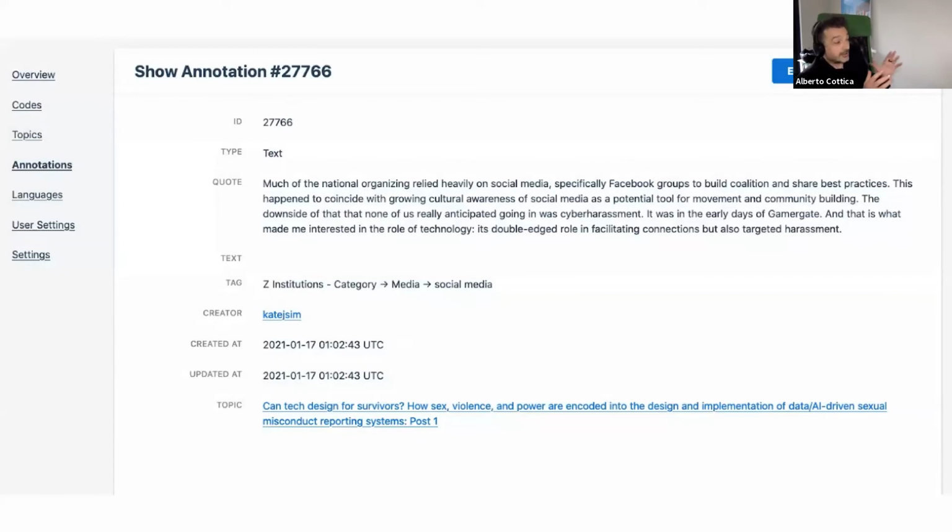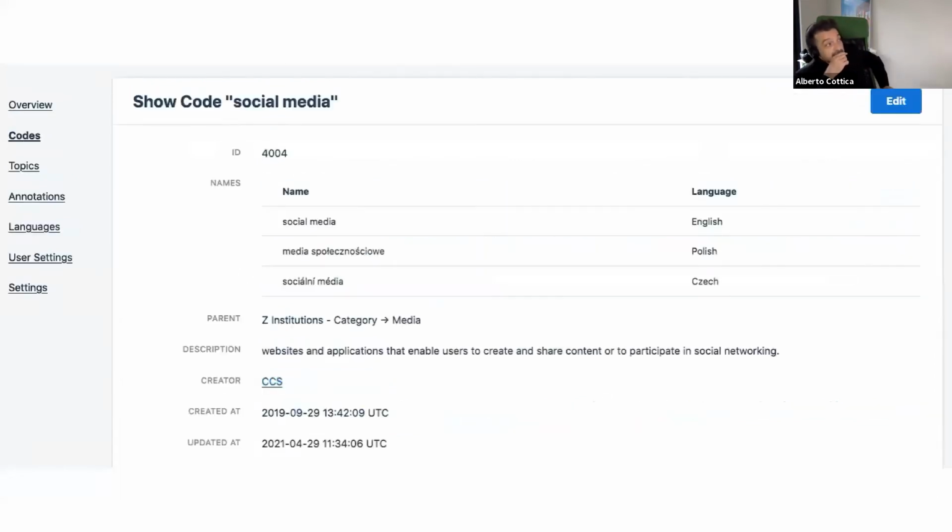So the association between code and the snippet of text is stored in a database object called an annotation, and the same post can have multiple ones. So here you can see an annotation on the screen. Codes themselves are also stored in the database. So ethnographers maintain an ontology of codes relevant to each study. And codes can be renamed, split, and merged as the study progresses.